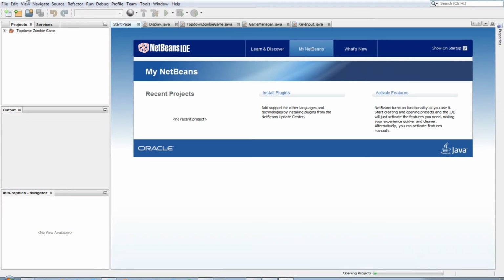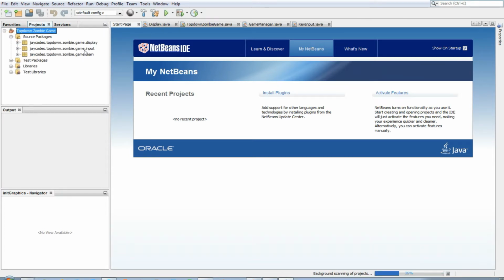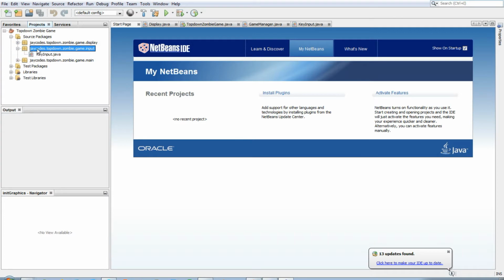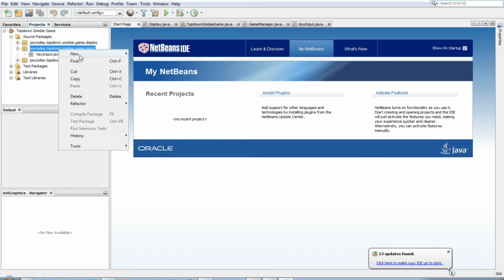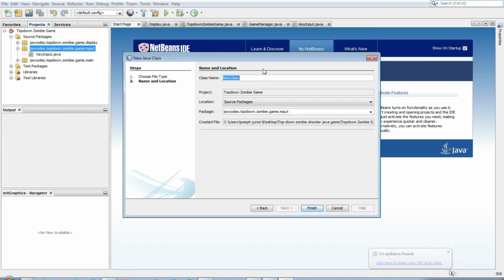We're going to go ahead and, inside the input package, create a new class and name it MouseInput.